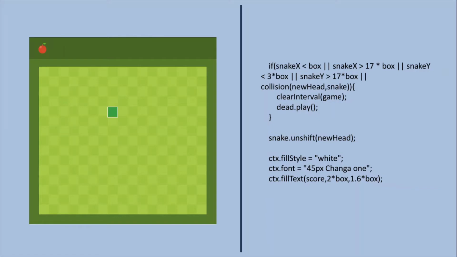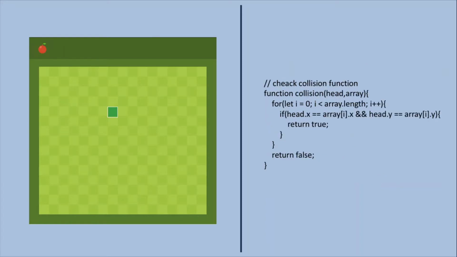And similarly we will just draw the scores as we have drawn the snake. The same attributes of JavaScript we're going to use to draw the scores. So now let's start coding the game.